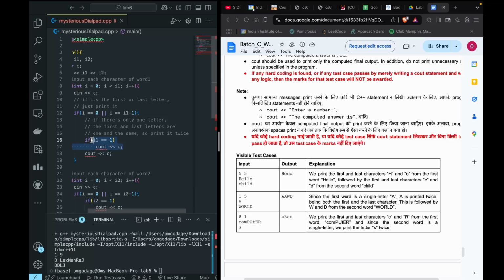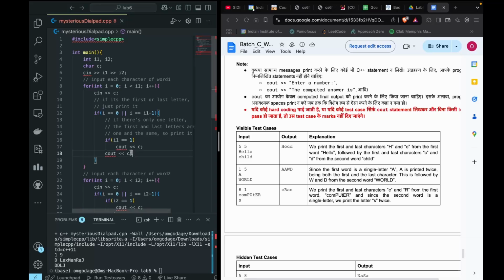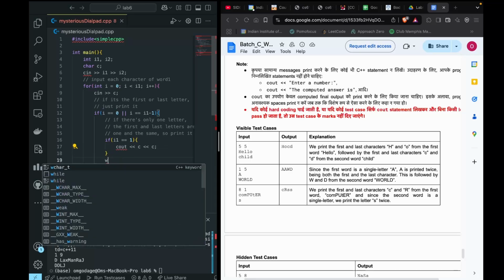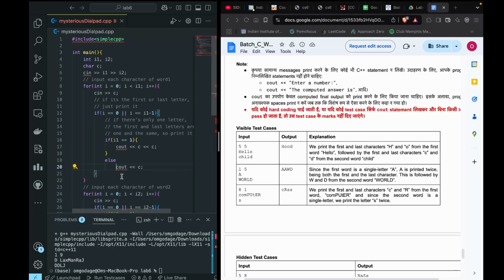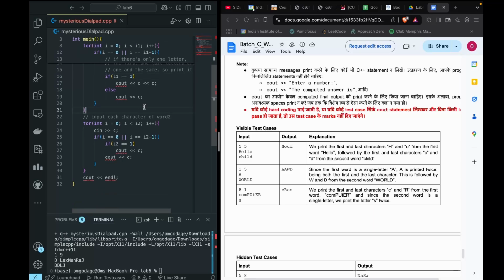So when I1 is 1, the first and the last letter will be the same, so I print it one extra time, because it will be printed once by default, right? The first will be printed by default, but taking it as the last letter will require me to print it twice. That's why I've written this. If you don't understand this, you can understand this better, I guess. You print C twice, else you print C once. I think this makes more sense to you.